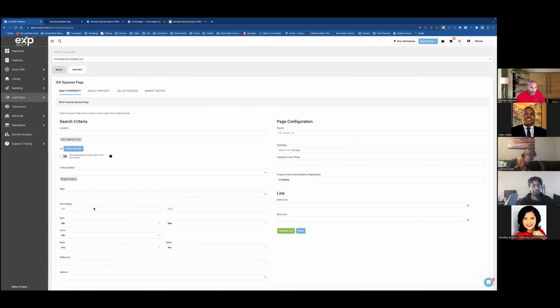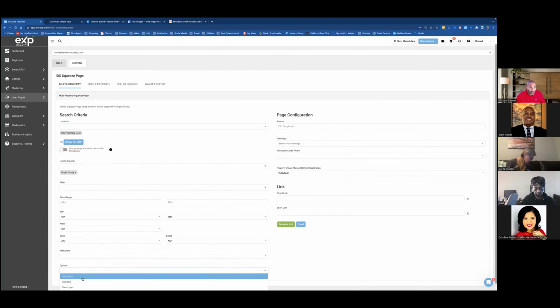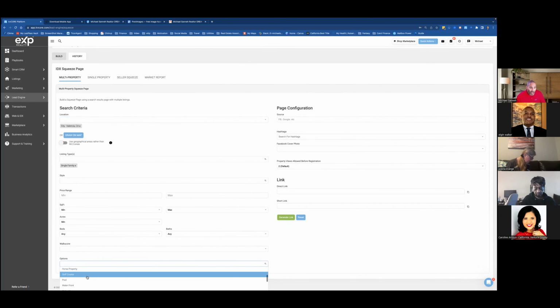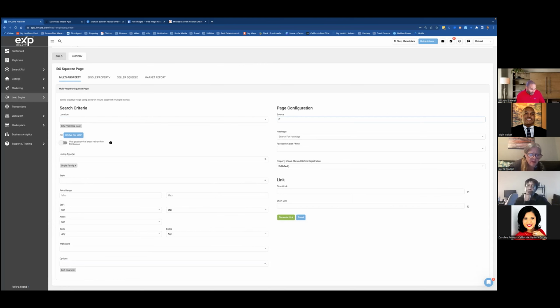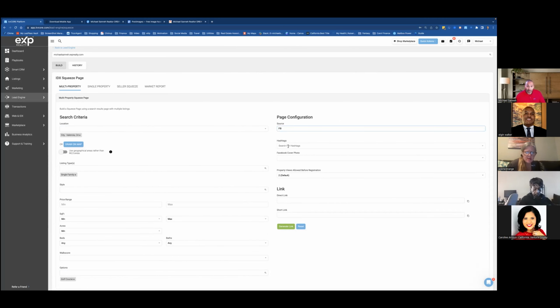Okay. And then I'm going to come down here. I don't care about the style, the prices, or anything, just for this point. Walk score, I don't care. Options. So let's say we're going to go through the options, and I want Valencia homes on a golf course, right? My source, this is where I'm going to get the page information where I'm going to post this. I'm going to put Facebook. So just type Facebook. And I can put in a hashtag here.